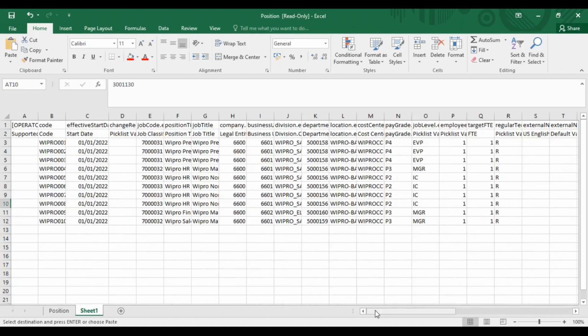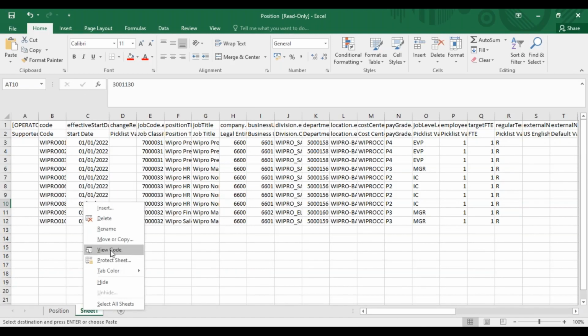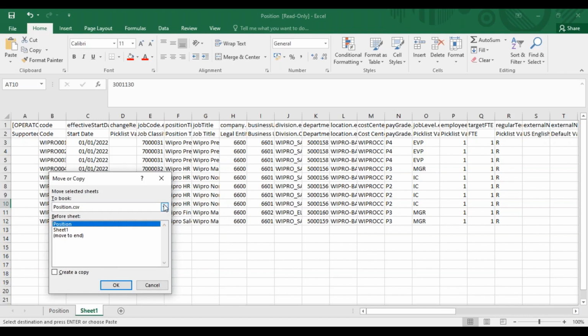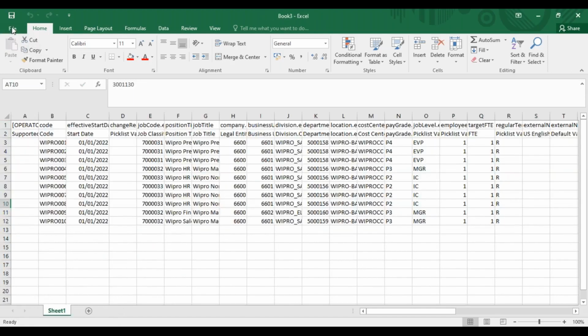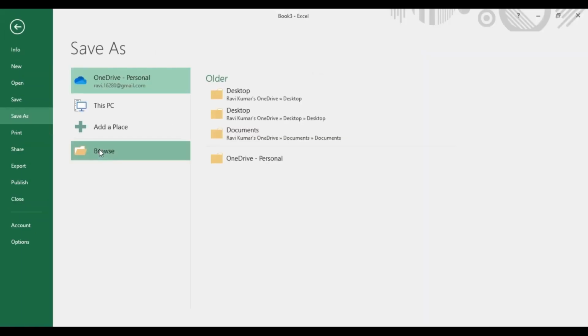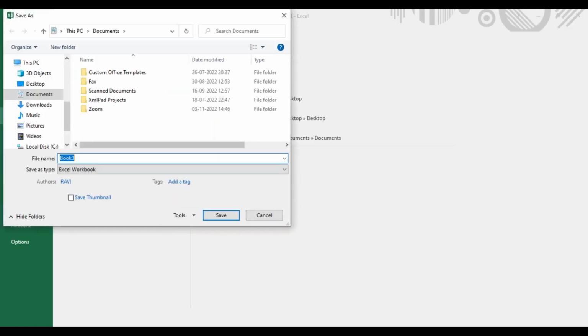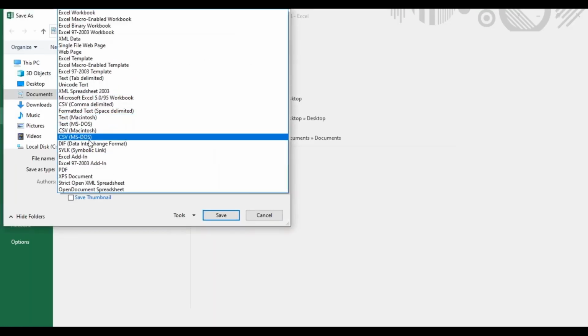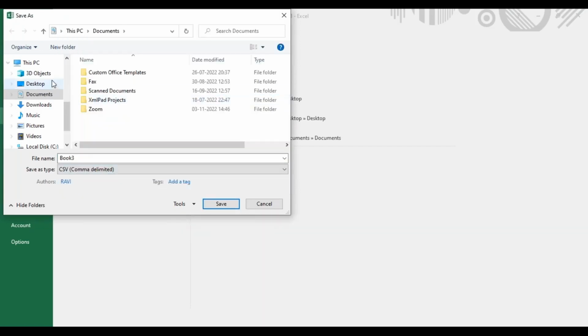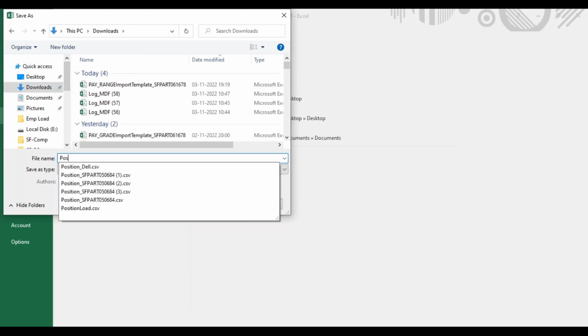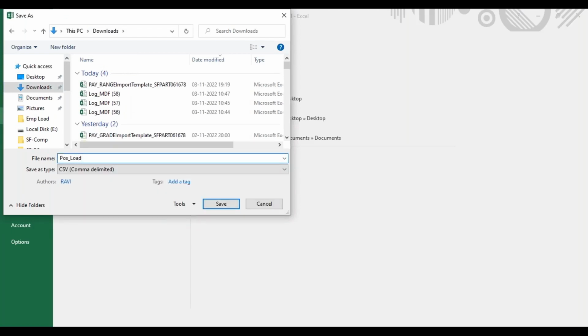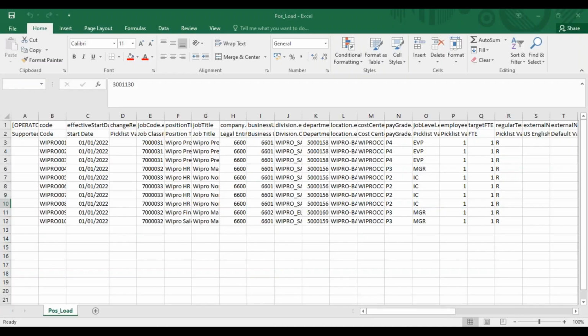Okay, so let me move or copy. Now instead of downloading the template, I'm just using the existing template and saving my file. File, save as, browse. It should be in CSV. CSV comma delimited and say downloads, position load. Give some name.